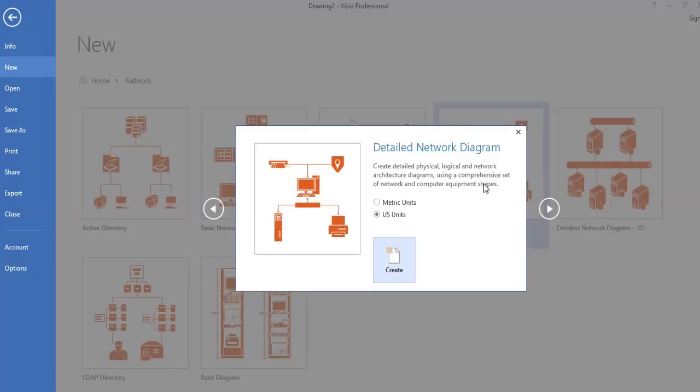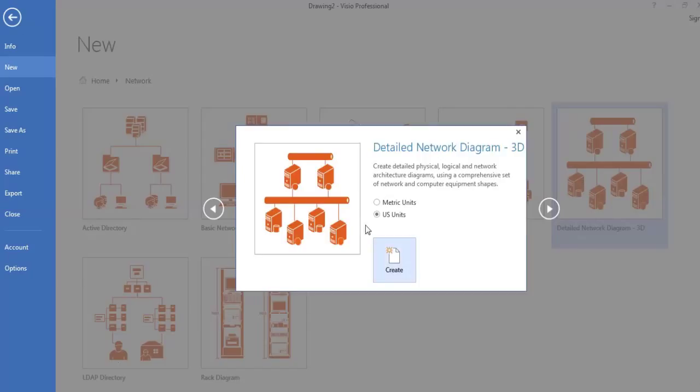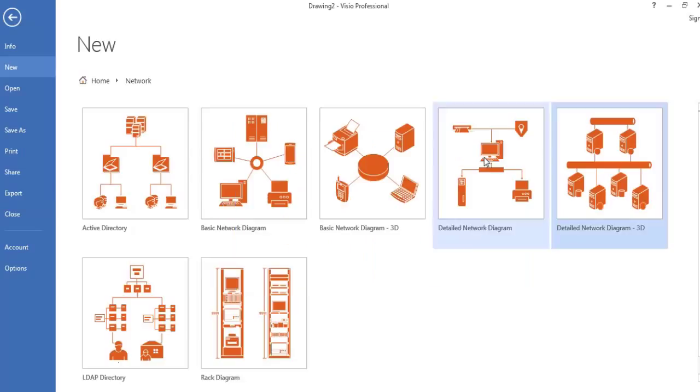Detailed network diagram. You can create a detailed physical or logical network architecture diagram using a comprehensive set of network and computer equipment shapes. To repeat again, these diagrams are used by IT infrastructure professionals. Detailed network diagram in 3D, where you see the shapes have three-dimensional images.